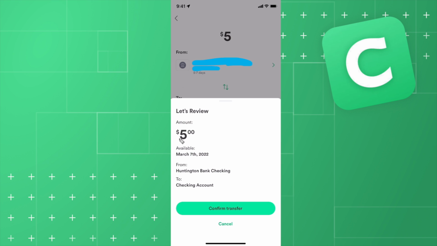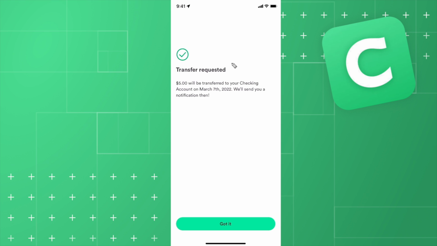So we're sending $5, which is going to be available on March 7th from our external bank to our checking account. So if we go ahead and click on confirm, it'll tell us that the transfer is requested and the $5 will be transferred to our account on March 7th, which is exactly 7 days from now. So this transfer could take up to 7 days to process, but after those 7 days, you should have your money transferred to your Chime account.